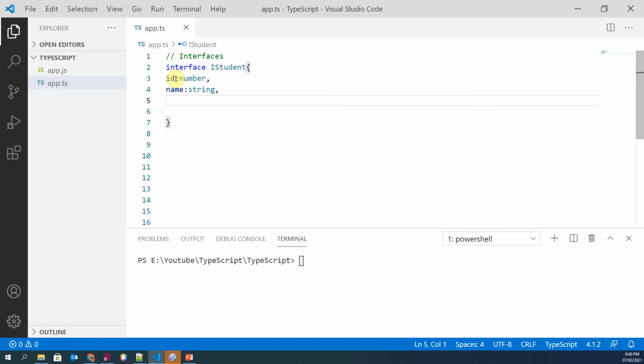and the second one we have name of the student, and type of name is string, and third one we have a function named greeting, which is returning a string. So greeting basically is a function which will return a string. So we will see this greeting method implemented in the driving class.